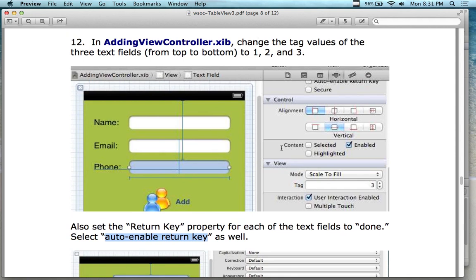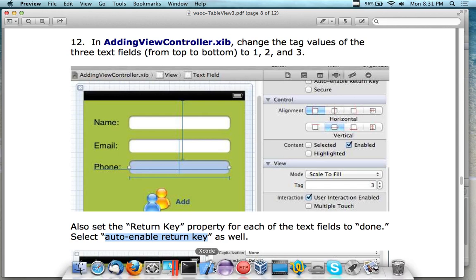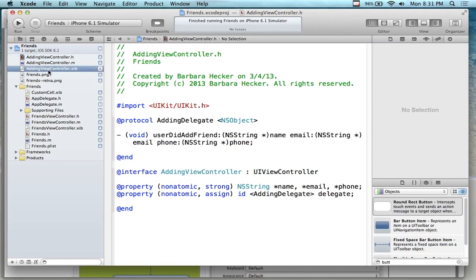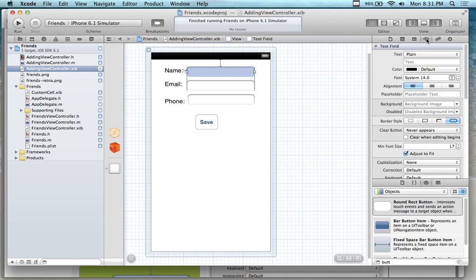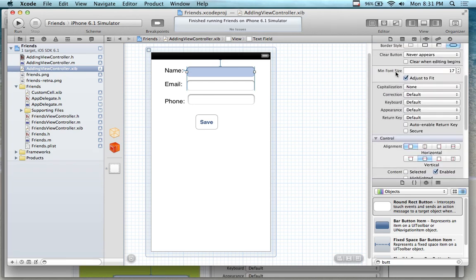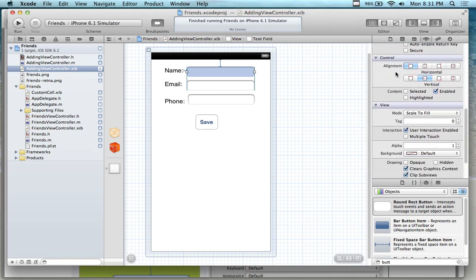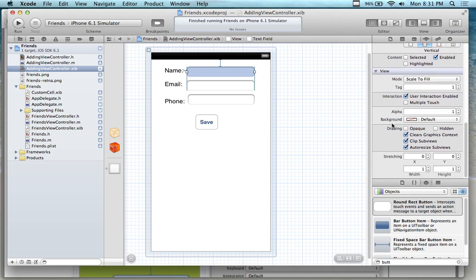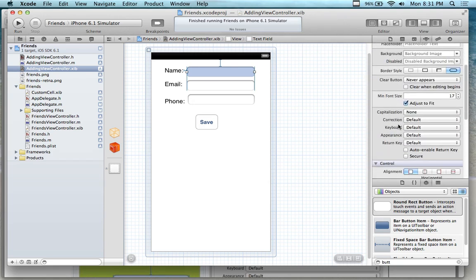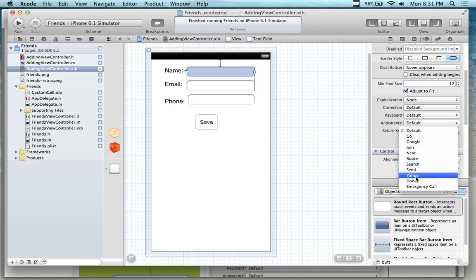Change the tag values for the text fields to 1, 2, and 3. So let's go back here. Open up the XIB file. This one here. Click on the attribute inspector. What do I want? The view. The tag value here is 0. I'm going to change it to 1. I'm going to come up here, change the return type to done, and click on auto enable return key.